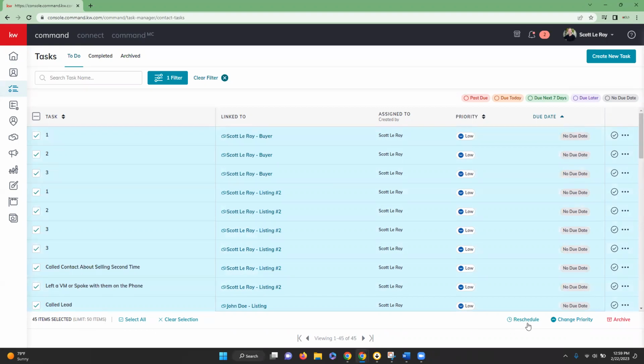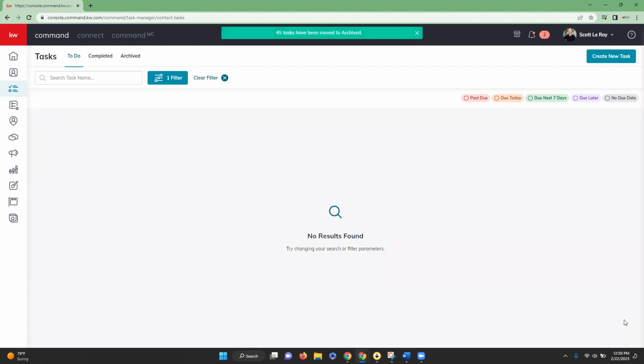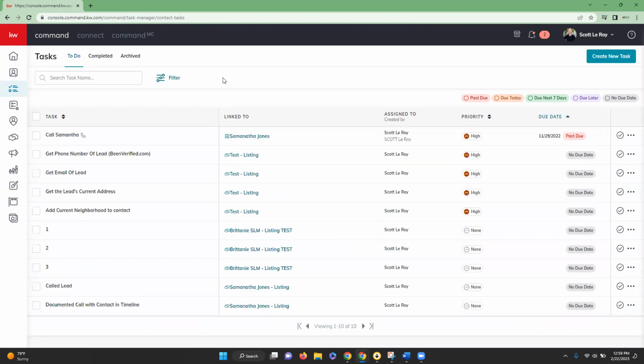And going to the right-hand side, you'll see that now we have the option to, again, reschedule, change the priority, or archive. So if we want to archive, now we'll see that these have been moved to our archive list. We can go up to the top and we can remove our filter. And you're going to see now that our current to-do list is only showing our high priority tasks and these additional tasks that do not have a priority.